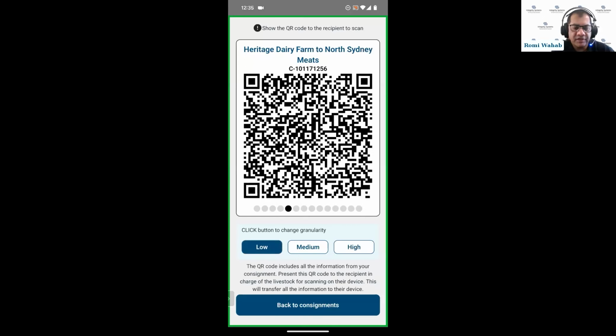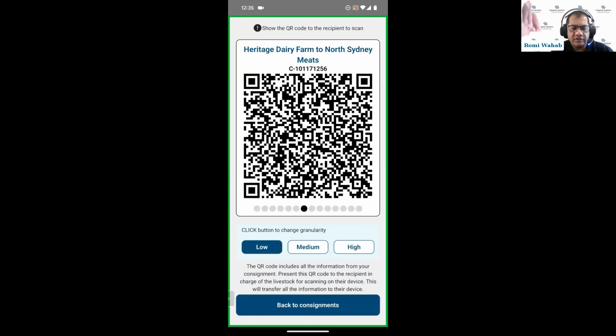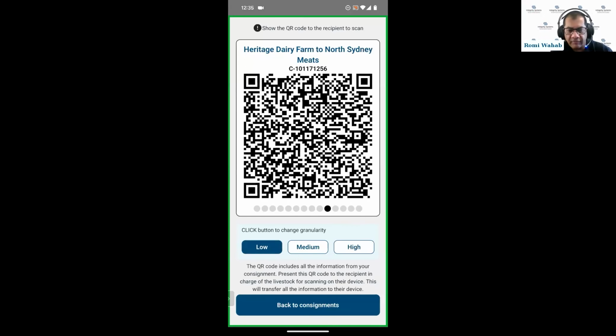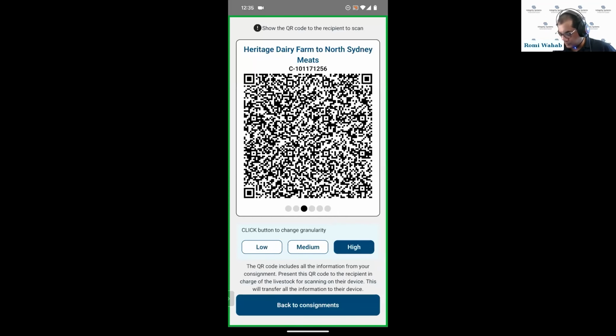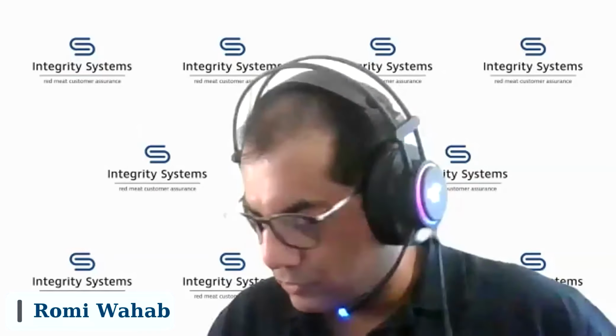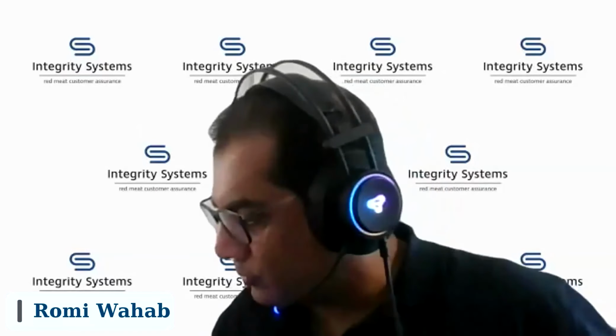While you're scanning, it will show you the progress. It will show you 1 out of 5 has been scanned, or in this case, I can't, there's quite a lot. I don't want to count it. So if I just go back to high, and I'll leave it on this page here on my producer's phone, and I'll stop sharing, and I'll log back on my transporter's device.